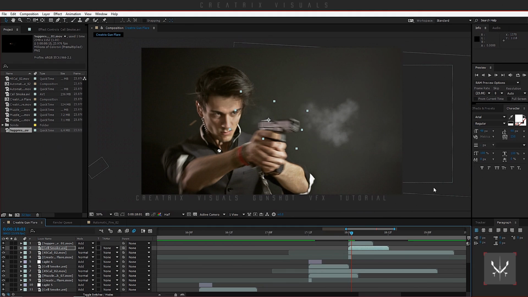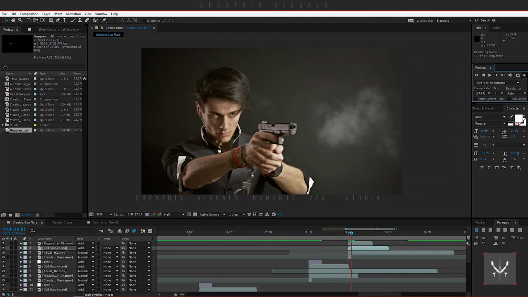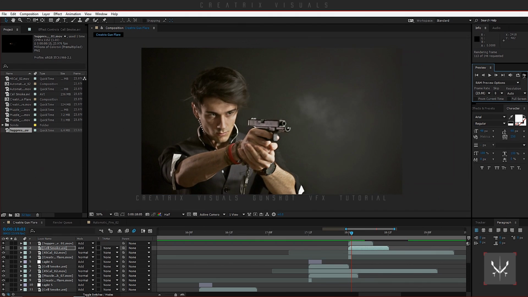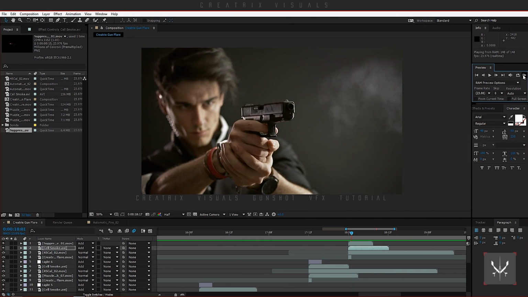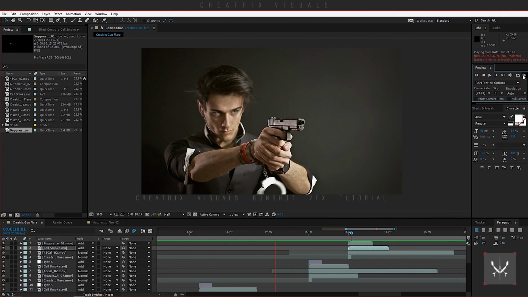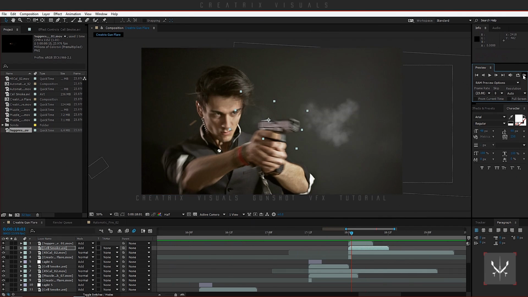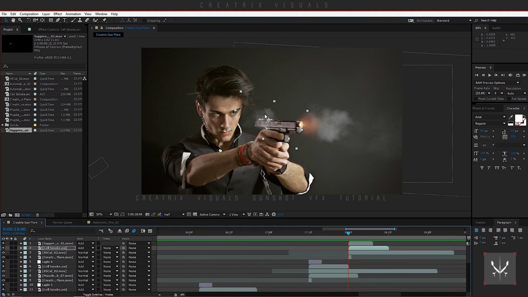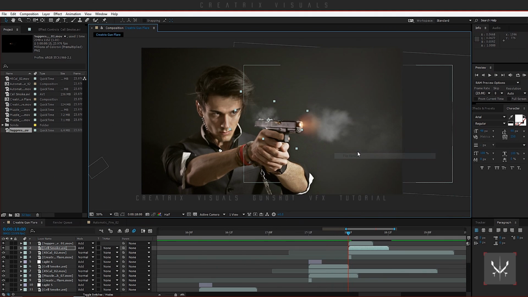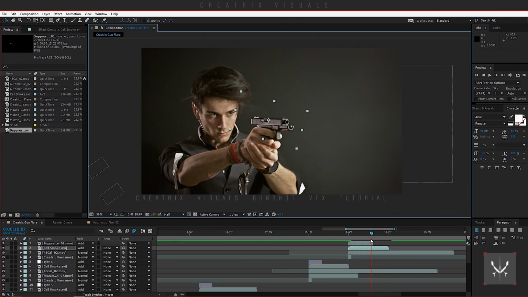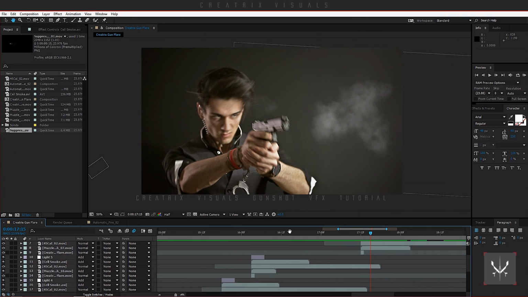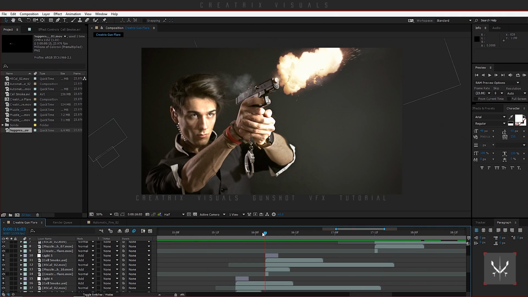Let's see how this one looks. Preview. 1, 2. 1, 2, 3, 4, 5, 6. Ugh, that's so bad. Transform, flip vertically, right there. Okay. And this is much better. Okay, but I will need to fix this for the other ones as well.